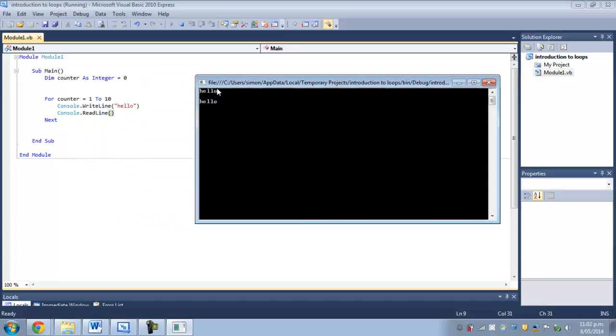So at the moment, when it does the first hello, counter was set to 1, it does hello, it's done read line, it's done the pause, I pushed enter, it's now come up the top there, counter is being set to 2, and it's gone through and done the second hello. I'm going to push enter again, counter is now set to 3, 4, 5, 6, 7, 8, 9, 10.